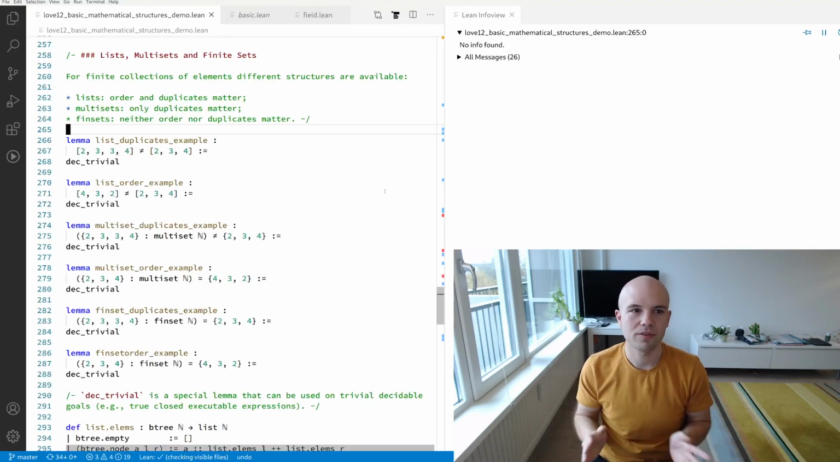In the previous chapters, we've seen a lot of lists, but there are also other nice data types that we can use for finite collections. In a list, it matters both how often an element occurs as well as the order they appear in. So the list 1, 2 is not the same as the list 2, 1. And similarly, the list containing the element 1 is different from the list containing the elements 1 and 1. Of course, these are lists.